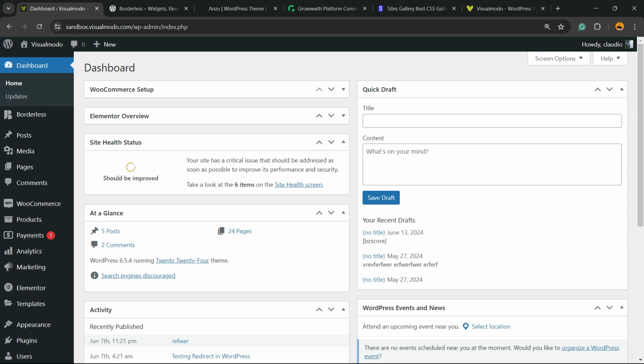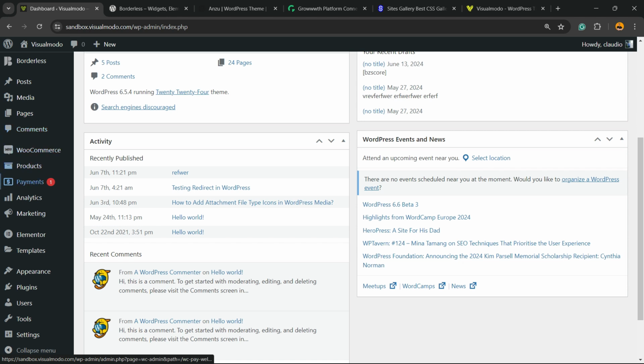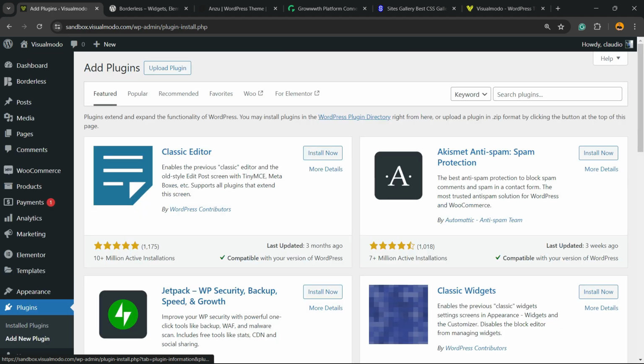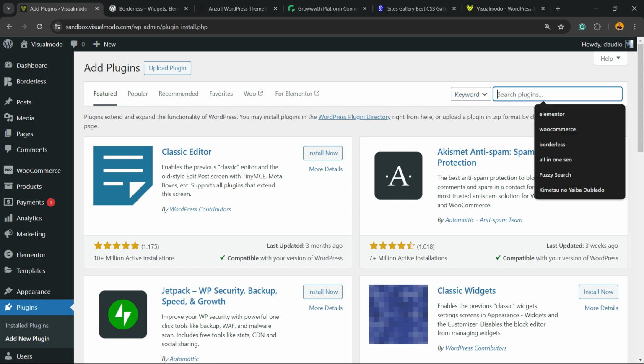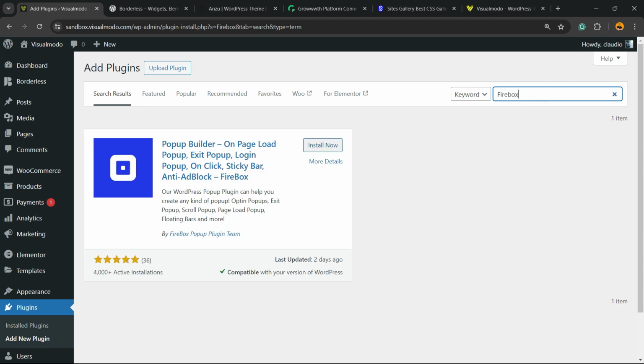First thing, go to your WordPress dashboard, review the left sidebar of menus, scroll down just a little bit and hover your mouse over plugins. In the submenu, we're going to click on add new plugin. Now review the upper right corner of your screen. Next to keyword, you're going to find a field called search plugins. Click and type Firebox, just like this. Pop-up builder, on page load pop-up, exit pop-up, login pop-up, on click, sticky bar and ad block Firebox. Click on install now. Click on the activate button.